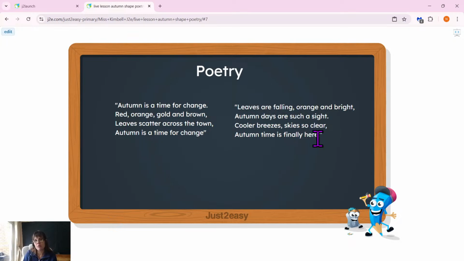And then this one is the one that we're going to use. Leaves are falling, orange and bright. Autumn days are such a sight. Cooler breezes, skies so clear. Autumn time is finally here.